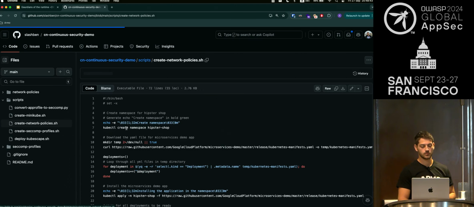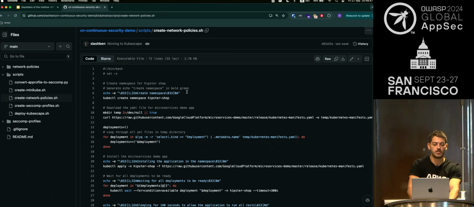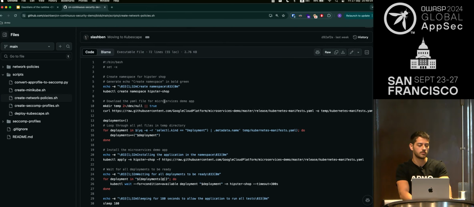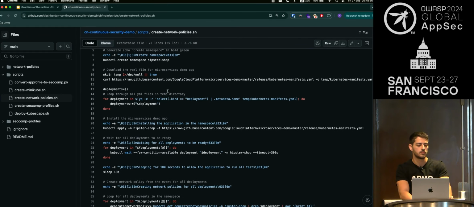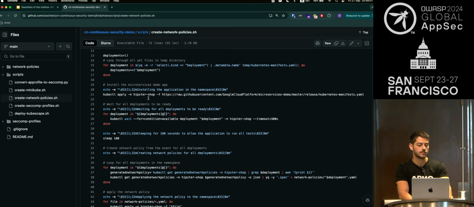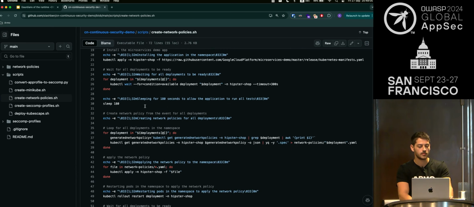So to create network policies, we're going to use the Hipster Shop from Google. We're going to create a namespace. We're going to download the microservice demo app. We're going to get all the deployments. We're going to apply it. We're going to wait for the deployments to be ready. Then we're going to generate network policies using Kubescape for all the deployments. So once Kubescape is installed, it automatically generates the network policies.